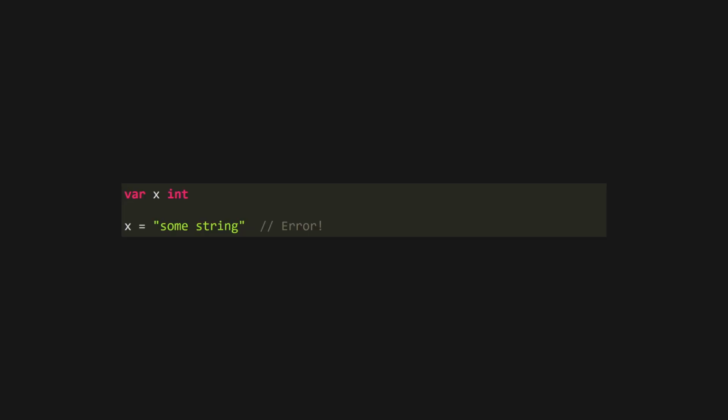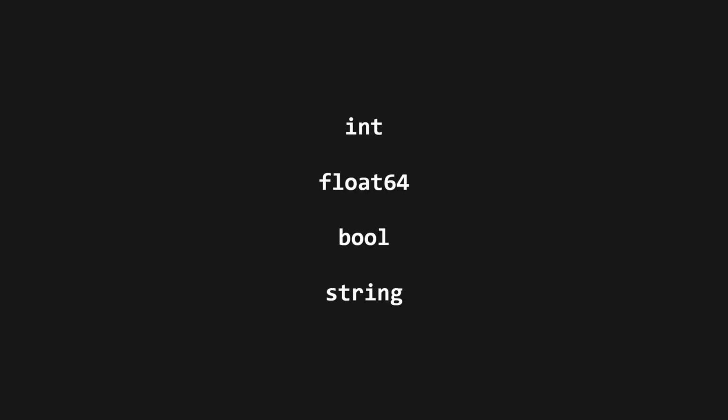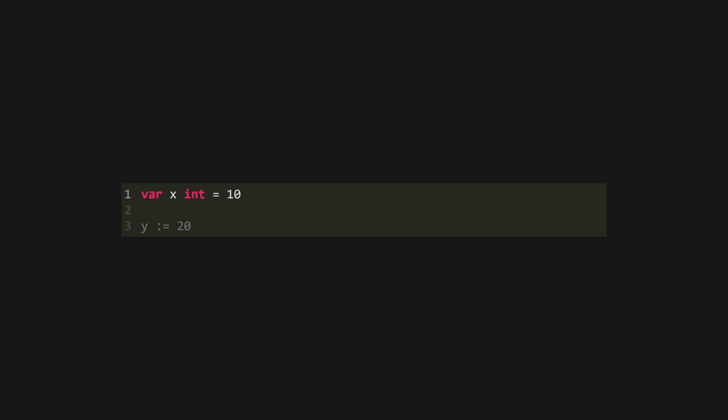Go is statically typed, meaning the type of a variable is known at compile time and cannot change at runtime. Go has several basic types, including int, float, bool, and string. Declare a variable with a specific type using var x int equals 10. Otherwise, use the colon equals syntax and Go will infer the type from the assigned value.